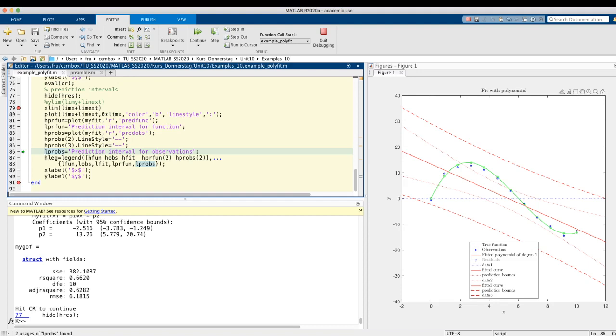Now I've also plotted the prediction bounds for the observations. So we expect a new observation to fall in this wide range between the prediction bounds, which are drawn in a red dashed line. Let's finish this.